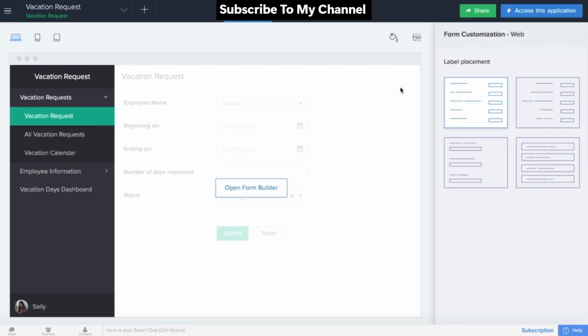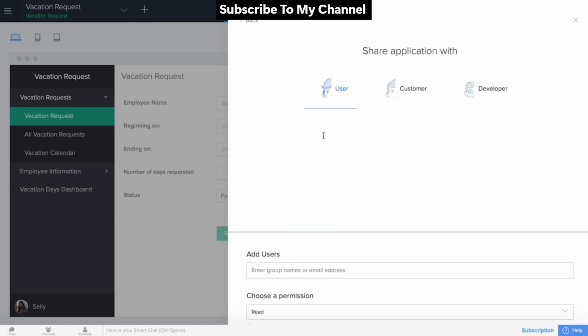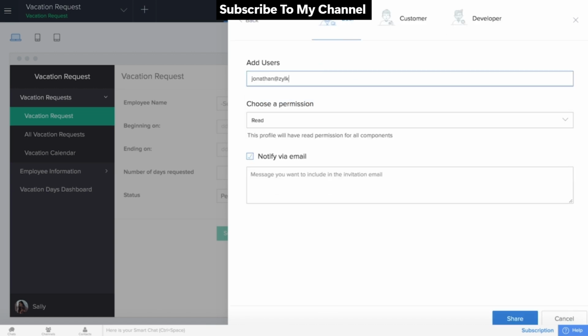The first thing you need to know is that if you want to share just one form or report, the fastest way is usually to click this Share button found in the top right corner. Here, you can pick the type of individual you share the app with: user, customer, or developer. You can enter the email of whoever you want to send the application to, and choose whether you want to notify them or just give them access and send them your own email later on.